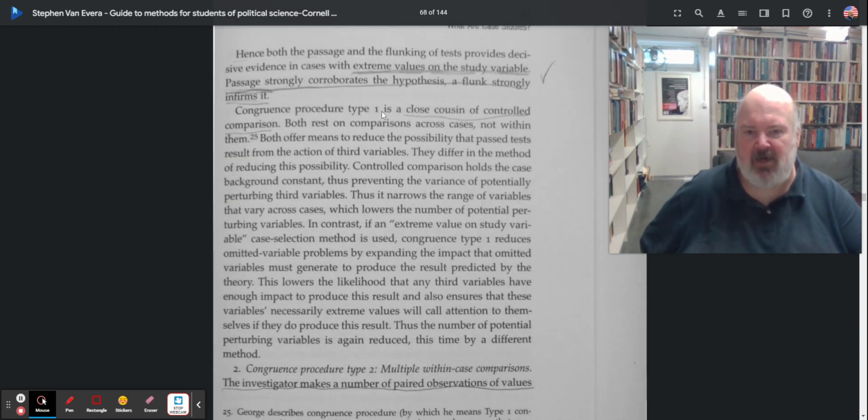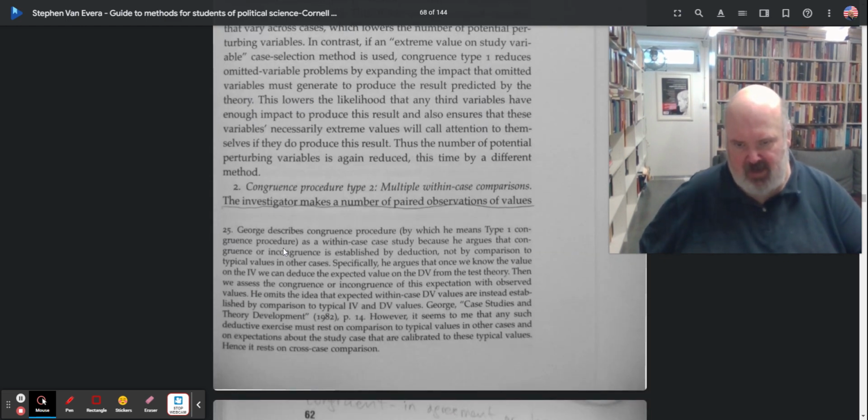Congruence procedure type 1 is a close cousin of controlled comparison. Both rest on comparisons across cases, not within them. Now, George describes congruence procedures, by which he means type 1, as within-case studies, because he argues that congruence or incongruence is established by deduction, not by comparison to typical values in other cases. Specifically, he argues that once we know the values on the IV, we can deduce the expected values of the DV from the tested theory.